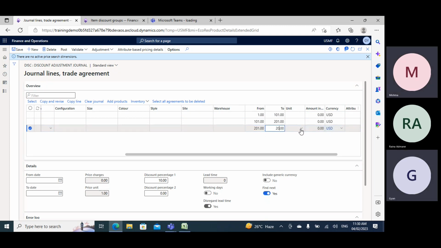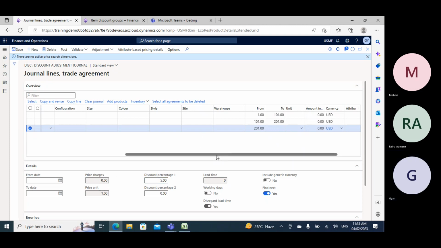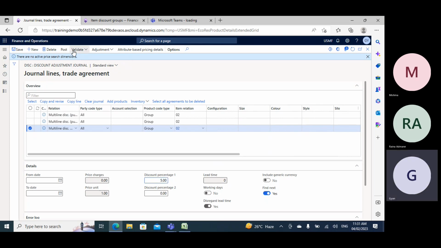Sometimes you should try this one. Suppose you give 100, and you give the item quantity 100. Then it will not take the trade agreement journal. Suppose you give 200, then it will not take. Suppose 100, it will not take the trade agreement journal. So from 200, the rest are given 5%. So save it and post it.